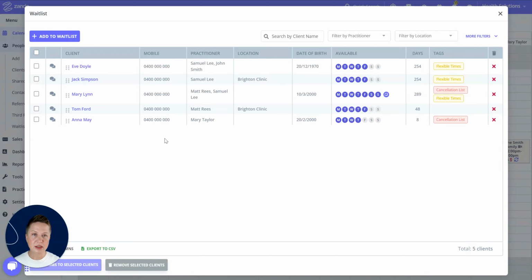So now what it does and what it gives you. Here you can add clients to your practice waitlist, and you can add either existing clients or you can even create new client profiles by adding them to your system through your waitlist.